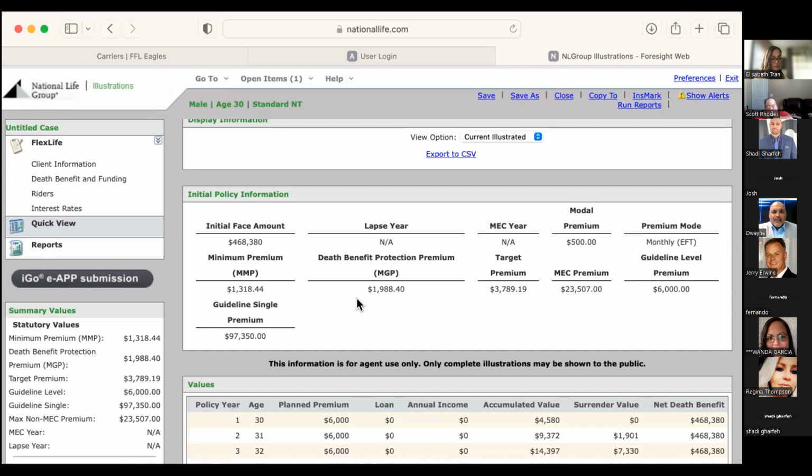Like, let's just say if December 1st he dies. 30 days. Okay, so within 30 days, she just calls up NLG, says, hey, by the way, I'm going to be the owner. And that way the policy is still great. Yeah. Okay. That's good. I asked NLG that same question.